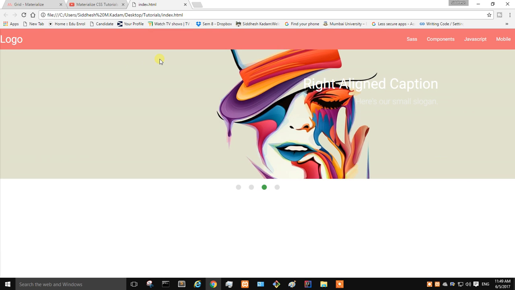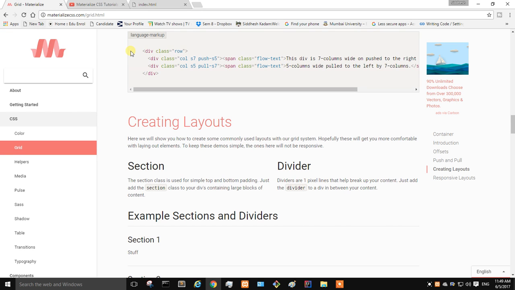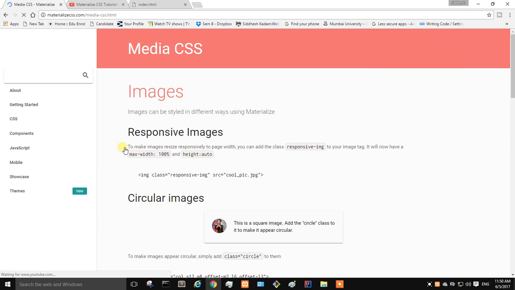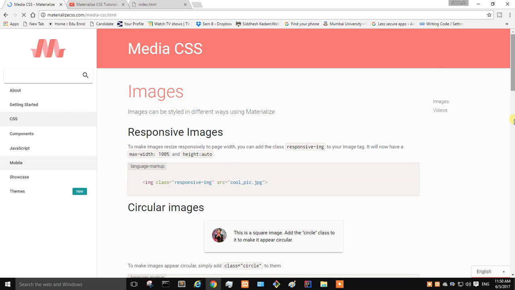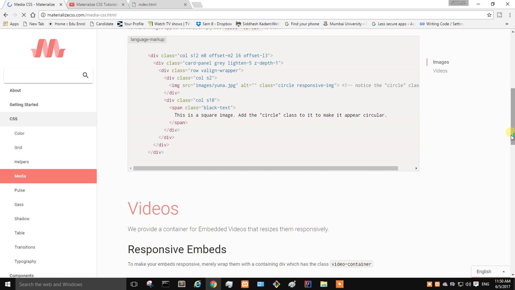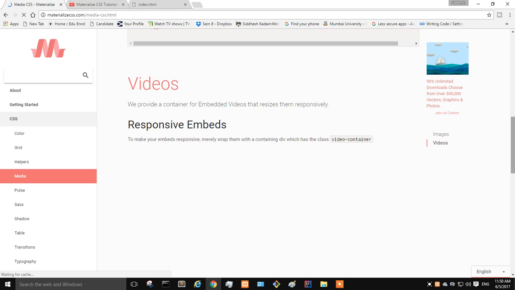So first of all, what you need to do is just go to the materializecss.com. When you go to materializecss.com, you will find on the left hand side CSS. Just click on media over there. After you navigate to the media, you will find a code for responsive embedding of images and videos. So just scroll down, go to the responsive embed.